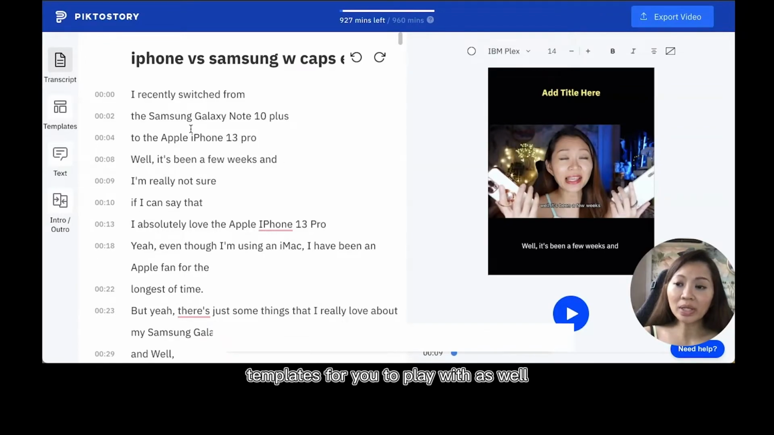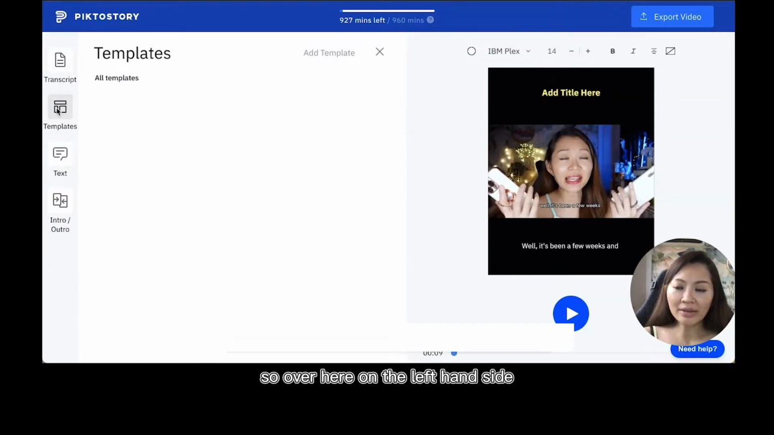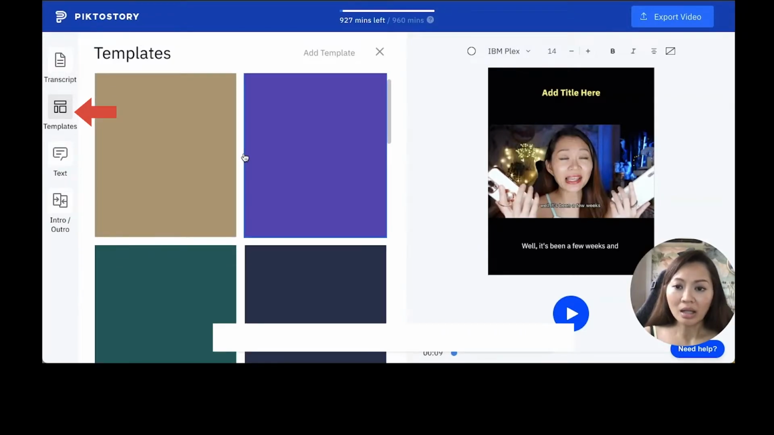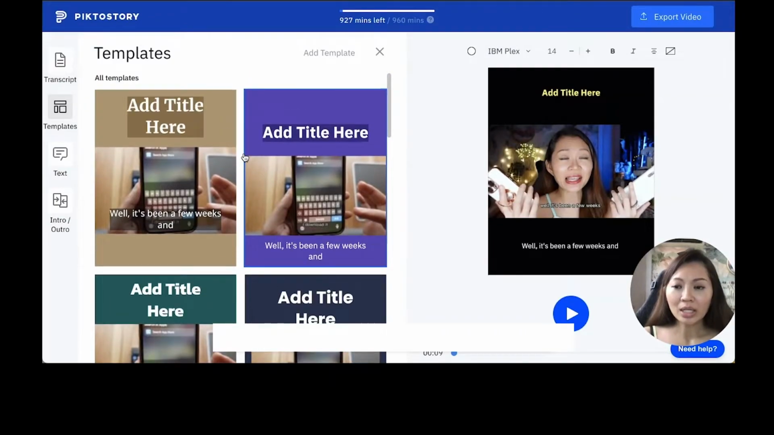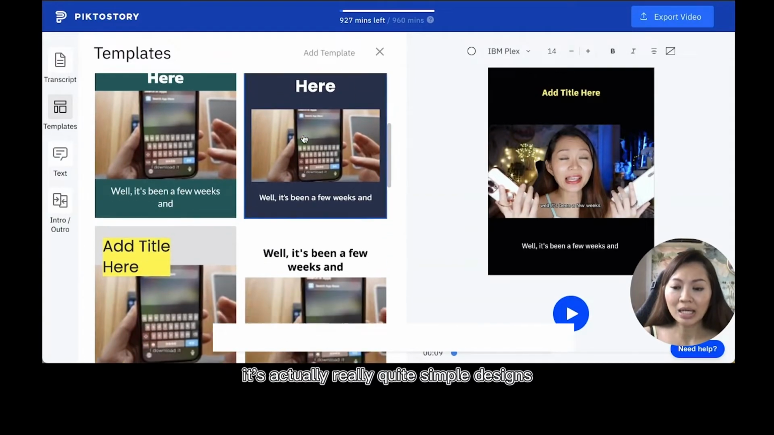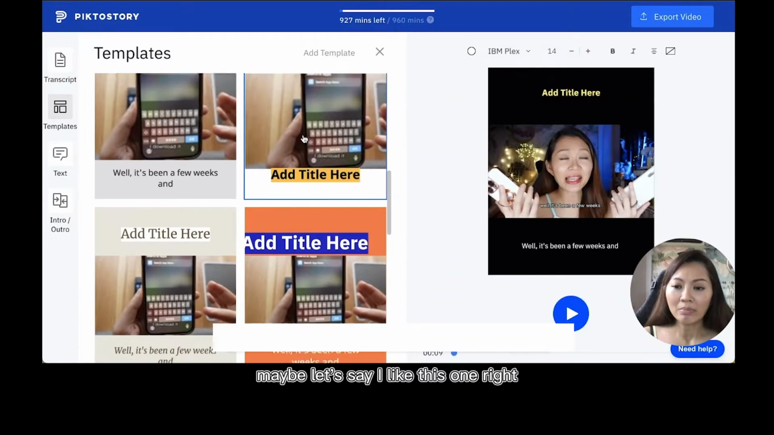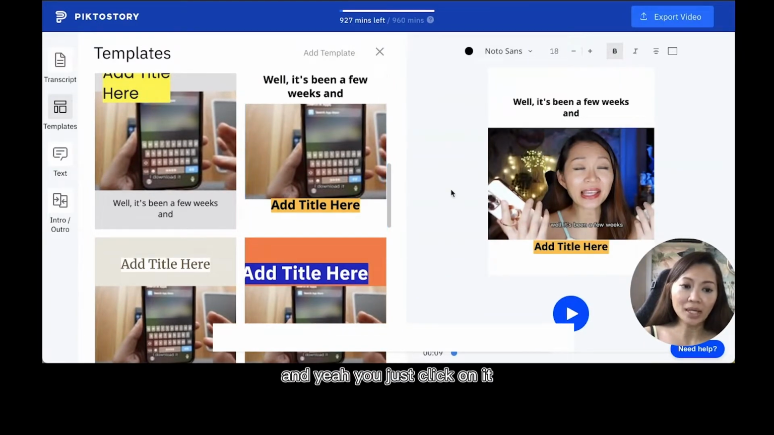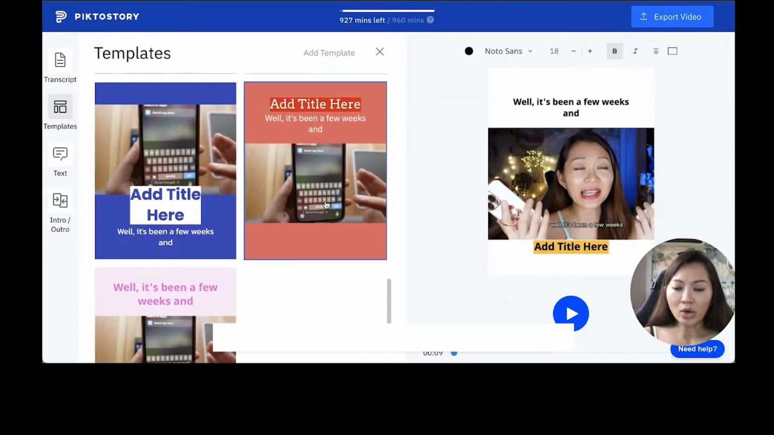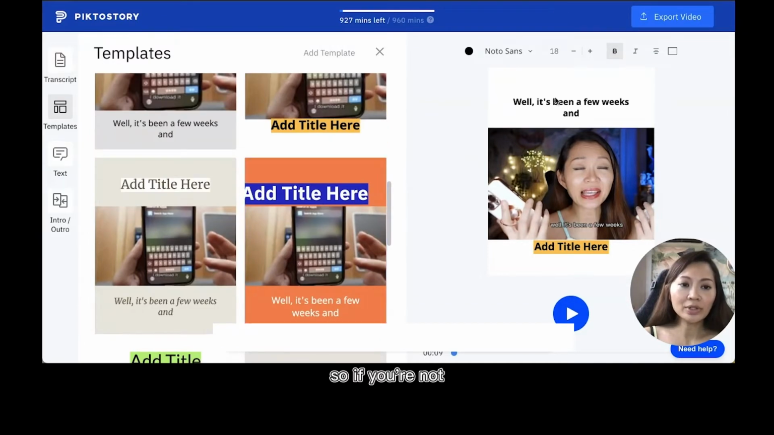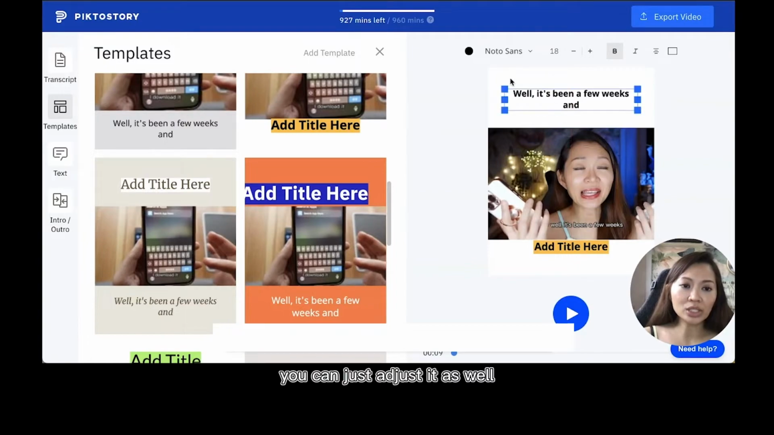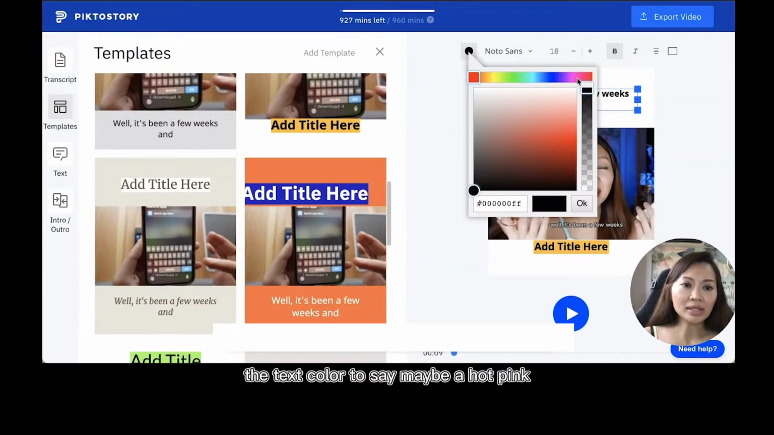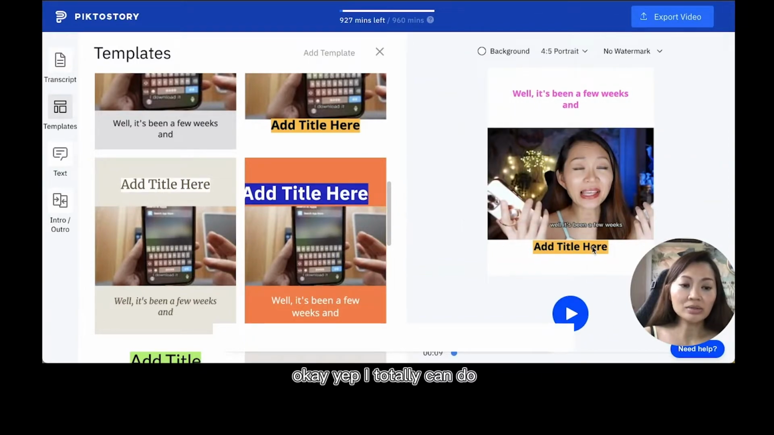Now there are templates for you to play with as well. Over here on the left hand side, you can see that there are lots of templates available if you're not too sure what kind of colors or designs you want. They're actually quite simple designs. Maybe I like this one. You just click on it and it pops up right over here. If you're not happy with certain things, you can adjust it as well. Maybe I want to change the text color to a hot pink. Yep, I totally can do that as well.